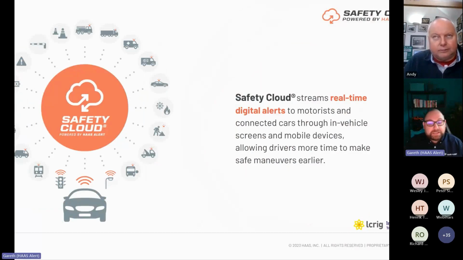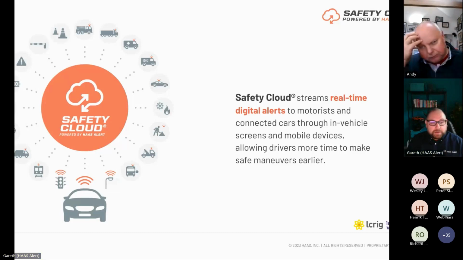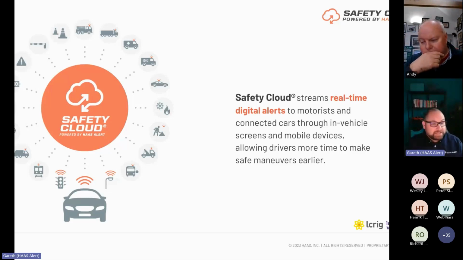At the center of what we do is our Safety Cloud. Essentially, what Safety Cloud allows us to do is to provide alerts and information to drivers and people on the road, and we use the term beyond real time. So rather than seeing something either when it's too late or when you need to react quickly, the idea with our Safety Cloud solution is we can provide information to drivers well ahead of time, be that 30 seconds, a minute, or even longer, depending on the use case.